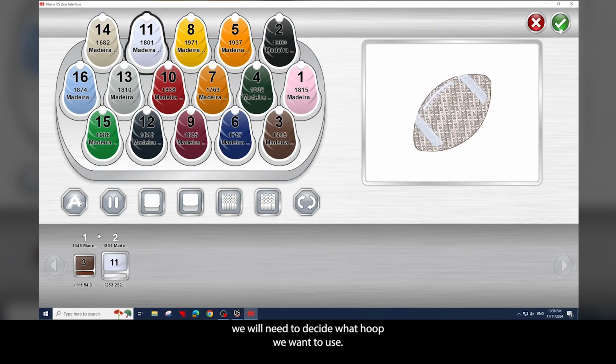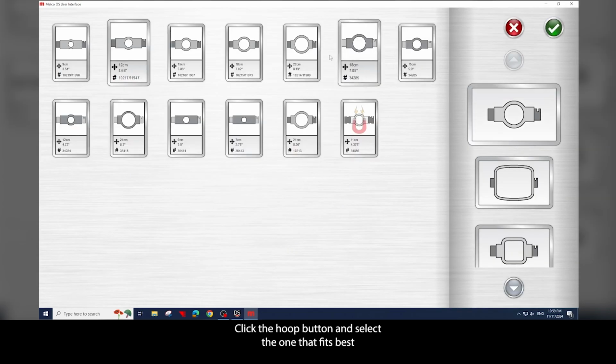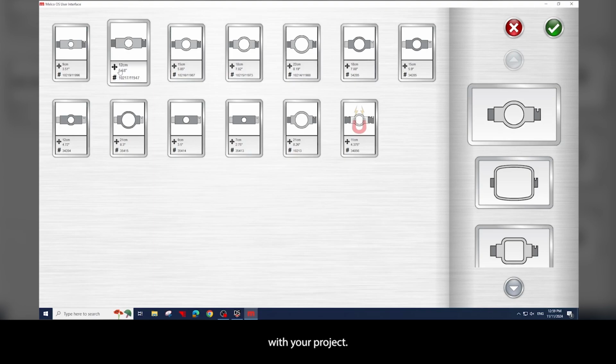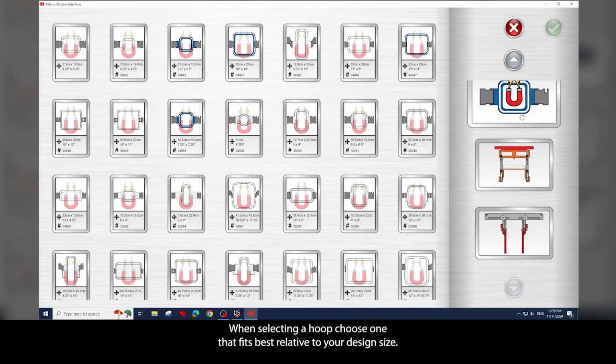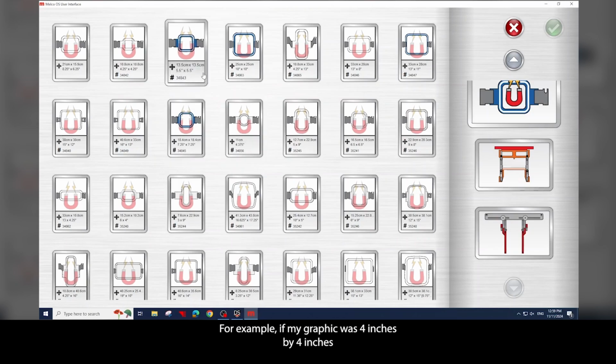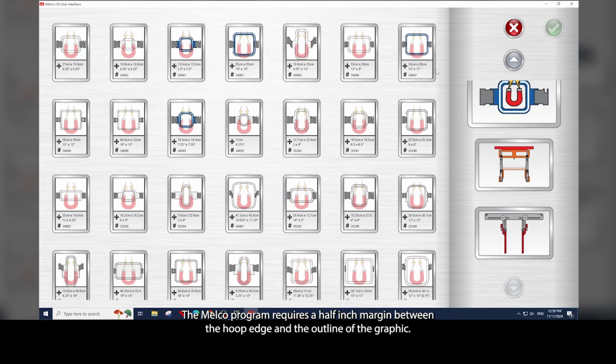Next, we will need to decide what hoop we want to use. Click the hoop button and select the one that fits best with your project. I always suggest the magnetic hoops. When selecting a hoop, choose one that fits best relative to your design size. For example, if my graphic is 4 inches by 4 inches, I would select a hoop slightly larger. The 5.5-inch Mighty hoop would be a good option. The Melco program requires a 1/2 inch margin between the hoop edge and the outline of the graphic.